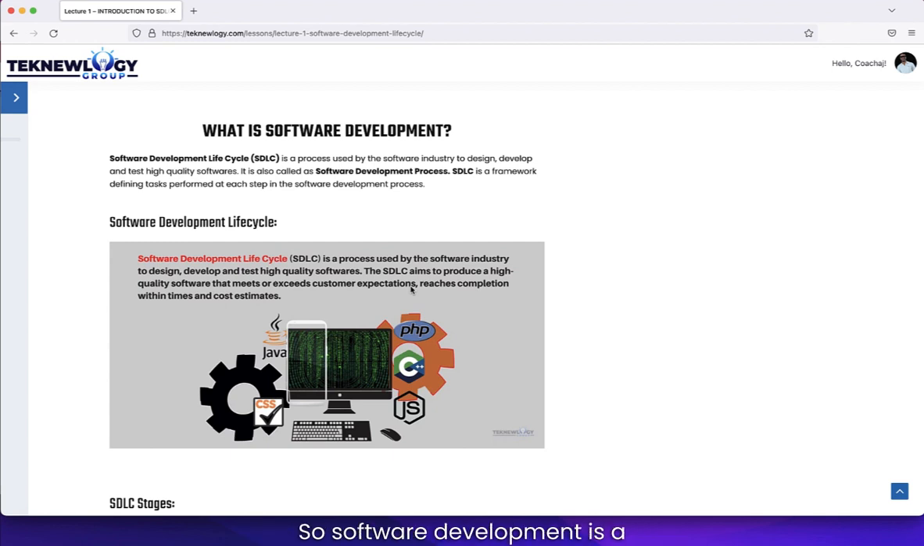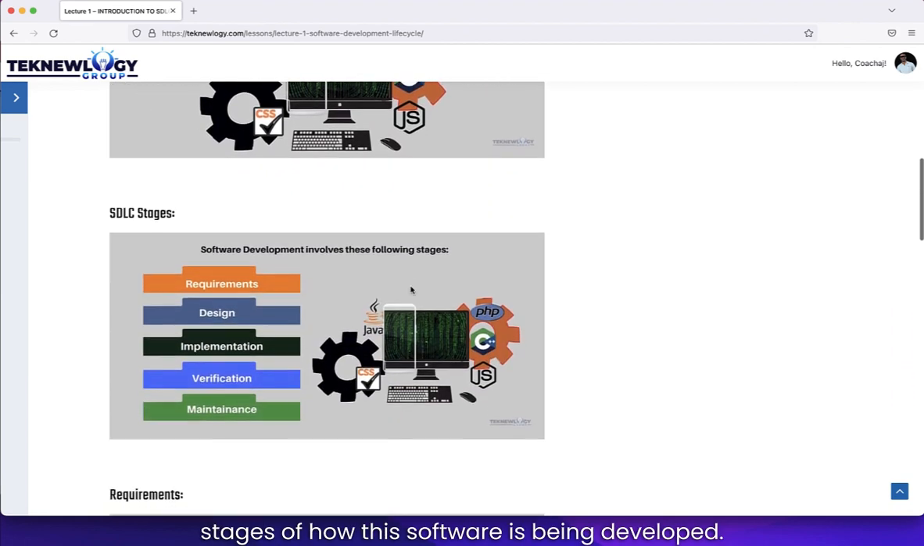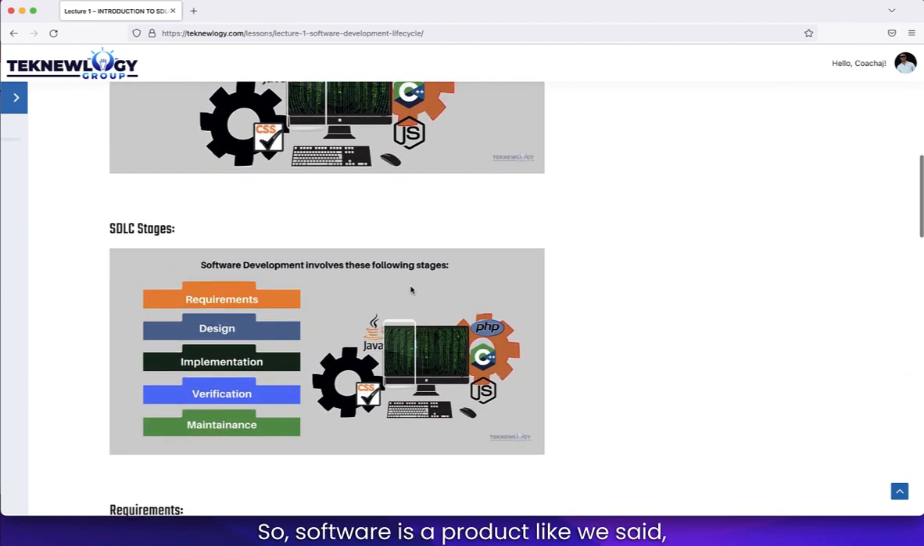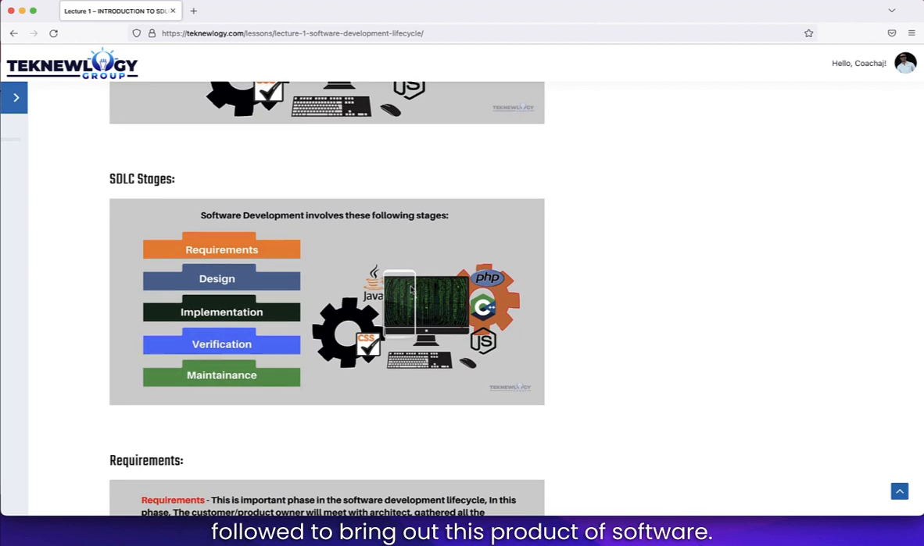So software development is a process of transforming customer requirements. The service that you're giving out could be turned into a product. Give the service on the internet and everybody will be able to reach it. So let's go further and talk about the stages of how this software is being developed. Software is a product, like we said. There are stages and steps that must be followed to bring out this software product. That's what we're going to walk you through.